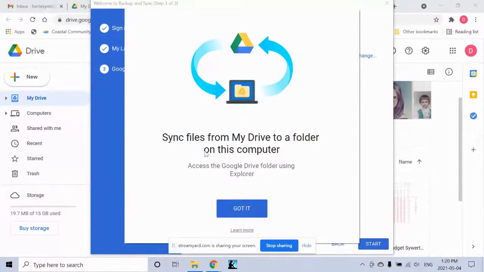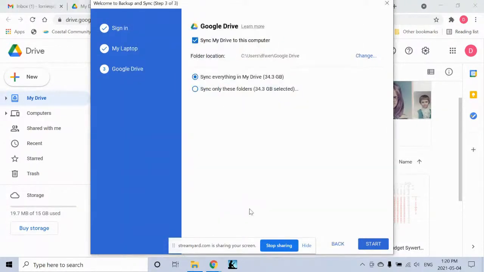Okay, so now sync files from my drive to a folder on this computer. So now it's going to create that Google Drive folder. And here is where I don't want to sync everything in. It would actually sync everything in Dave's drive, because you might notice over here that now I'm signed in under Dave's account. It has kicked me out of my account, which is kind of weird, and it's wanting to download it for Dave. I'm going to leave it because I'm just showing you guys how you would do it the first time.